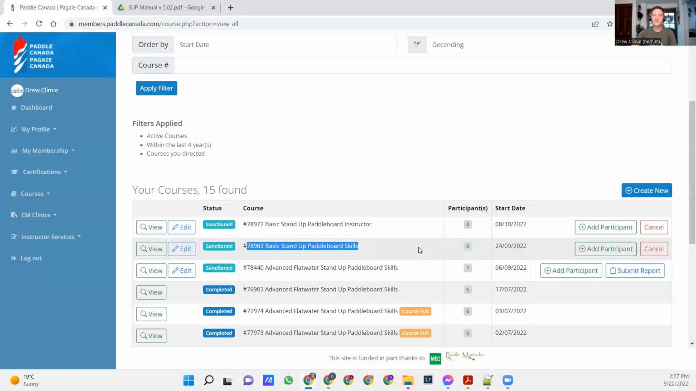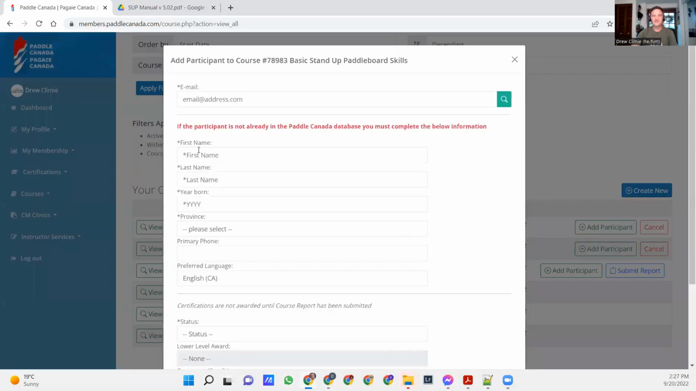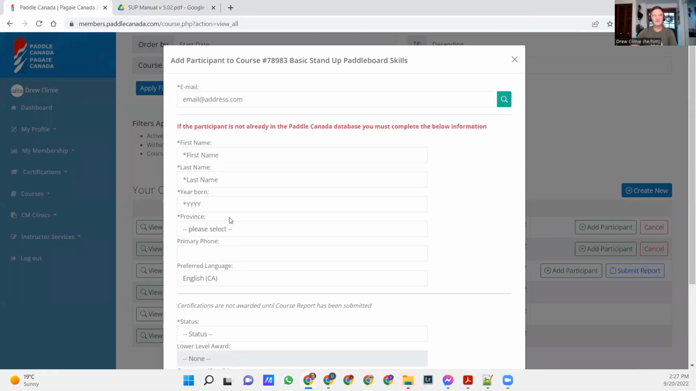So to add a participant to this course, I need to have certain information from them. I have to have their first name, last name, and the year they were born. Paddle Canada is going to use that to identify whether they're a minor or not. Primary phone number is ideal, and basically that's it. So generally what you'll have to find out from them is the year they were born. If you have them complete the waiver in advance and they hand you the waiver, you will have all the information you need to then go in and complete this form here.